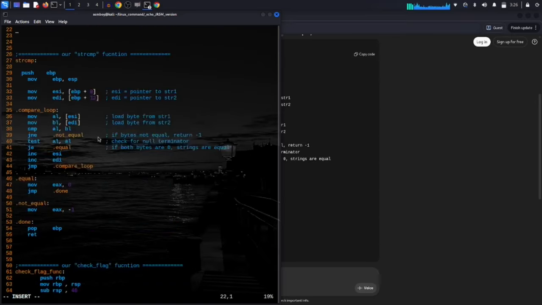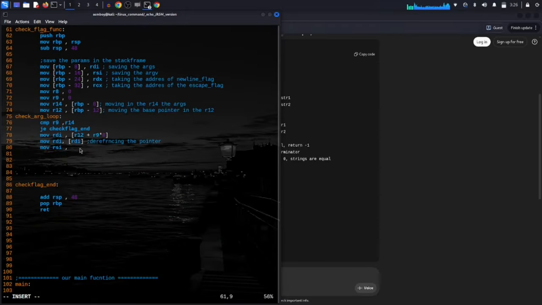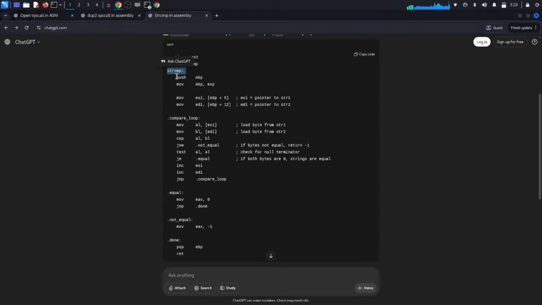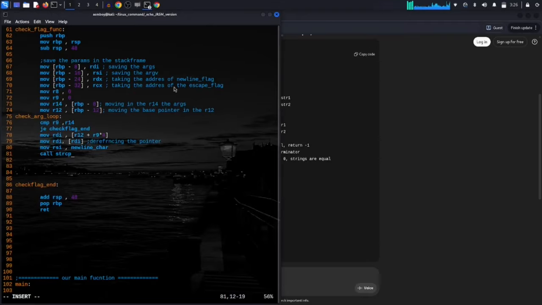The new line char. Alright, like this. Then we are going to compare, call SR comparison. I guess this is its name. Let's just copy it. Alright, so the SR comparison will compare these two strings, and on success it's going to return 0. So we are going to do an if condition here.